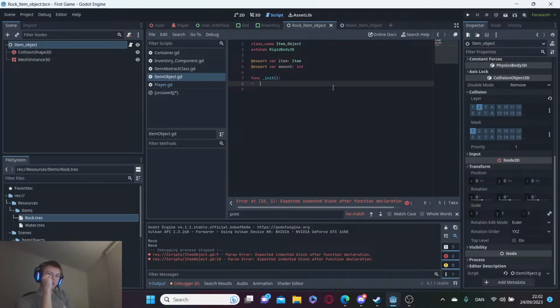But you're good at Godot, right? It's going alright. I'm just trying to make the item objects for pickup, but it won't really work.